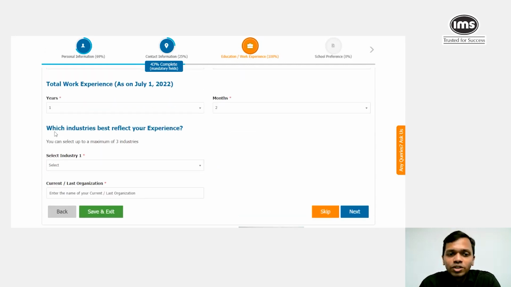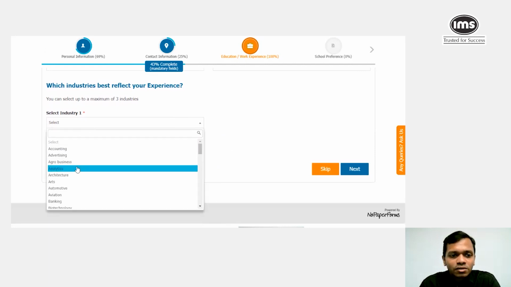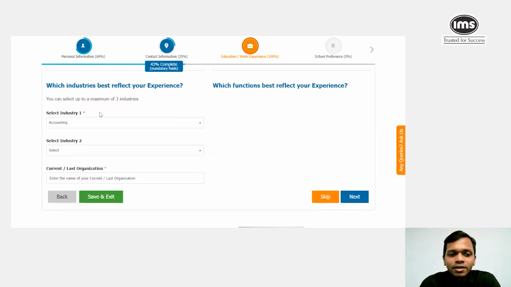There's a question which says which industries best reflect your experience, and you can select up to a maximum of 3 industries here. So you'll have to select the industry. So let's say you worked in accounting, you will select that, and then you will enter the function. And then finally, you will have to enter the current or the last organization. So that is something that you'll have to enter here.